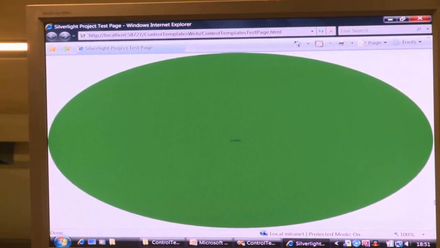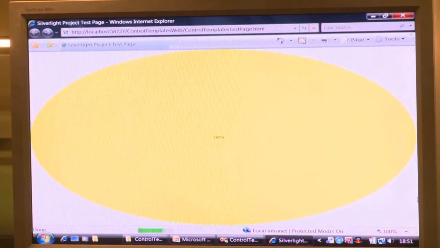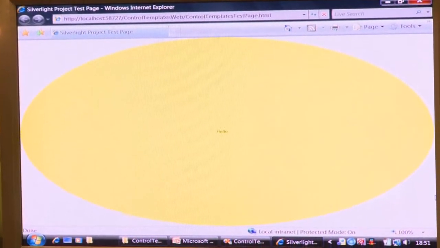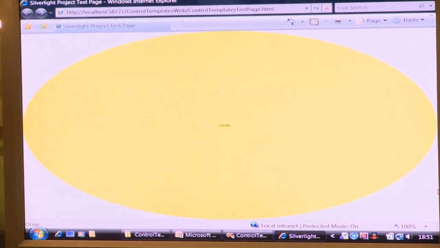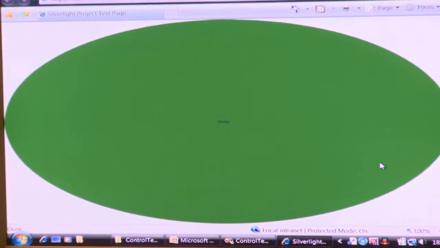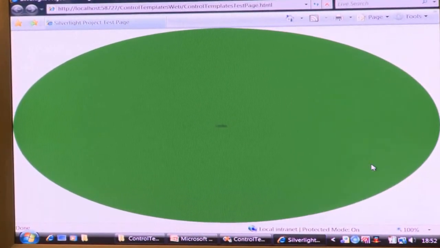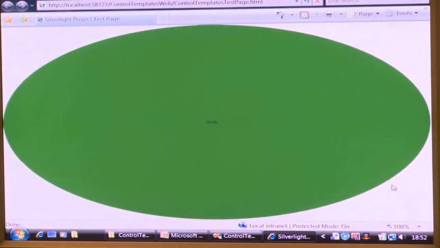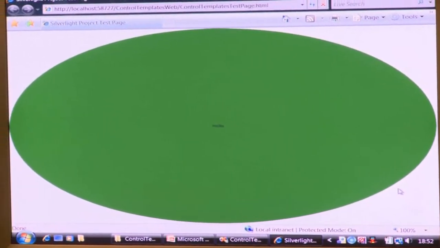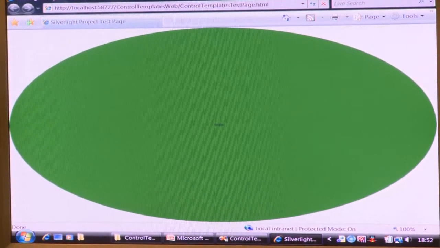Now, I left my mouse in the wrong place there. Let's refresh that. There we go. It's a yellow ellipse, a giant yellow ellipse, with the word hello in it, which is my content that I defined in the control itself. And you'll notice if I mouse over it, it changes to green, which is my mouse over animation. It's a pretty simplistic mouse over animation, but that's what it's defined as.